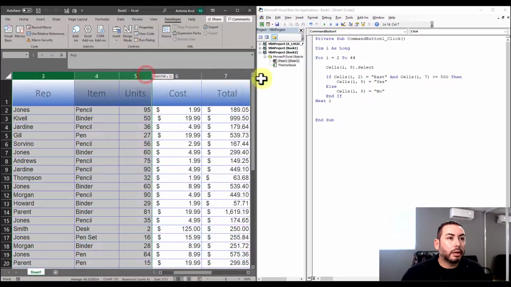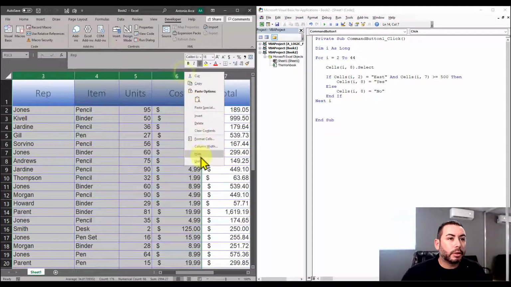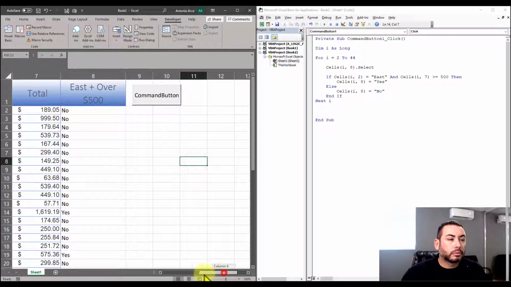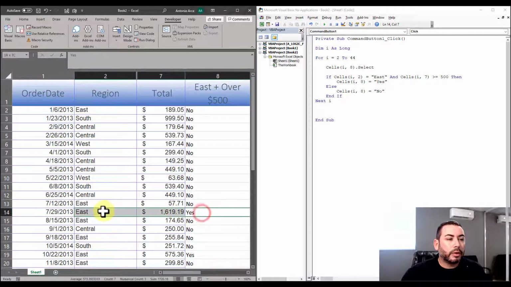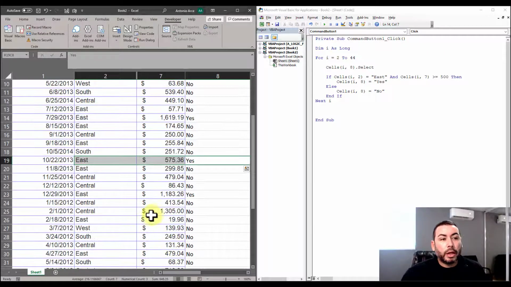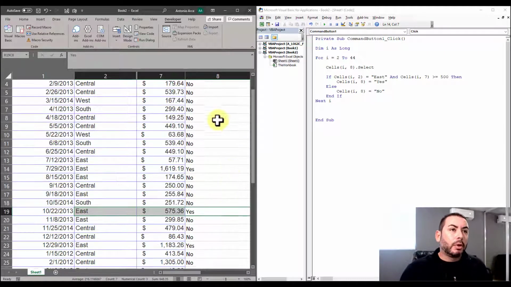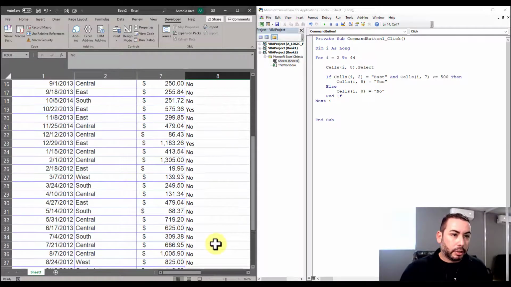Let me actually hide all this so you can see it a lot better. So whenever you found east over $500, you're going to place a yes. As you can see, all the rest is basically no. Now, let me just show you what it's doing.